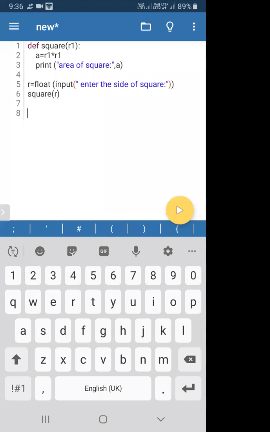Then the sixth line, we are making the call statement. So the function will be called. To call a function, we need to write the call statement. If we call, then only the function will be called. If we don't call, it won't do the work. Okay. So we are calling the function square.